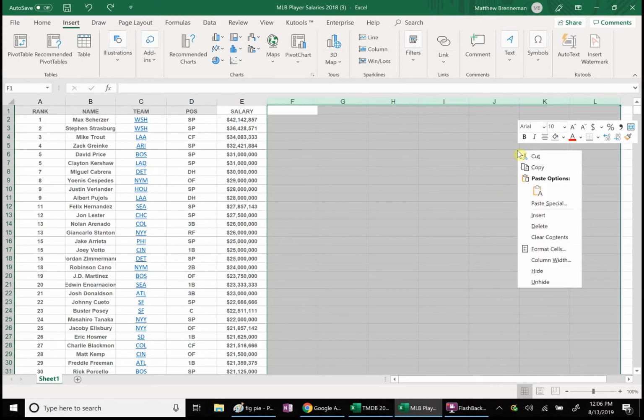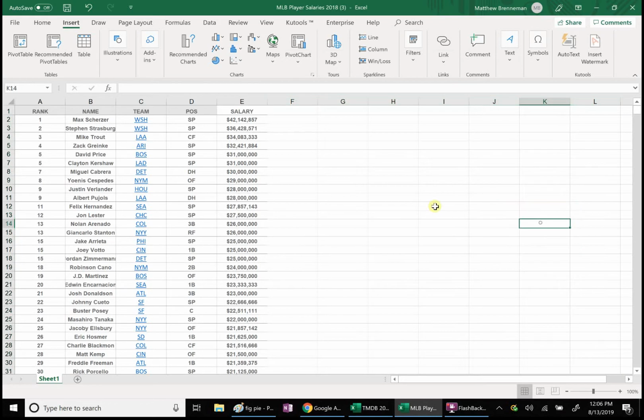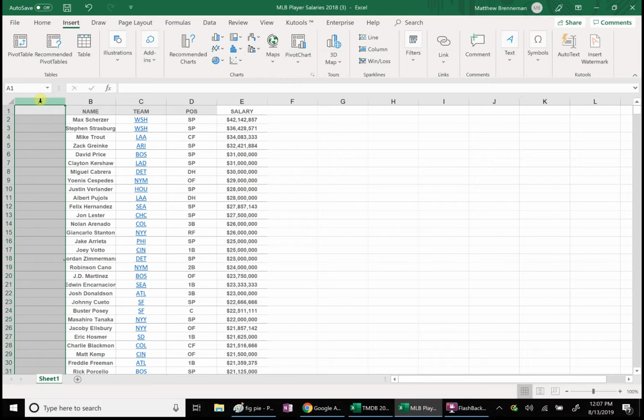Usually when we're talking about rank, remember that we're ranking things from smallest to largest, and here I have it in the opposite order. So I'm going to click on column A and just hit the delete button, get rid of everything there. And I'm going to rename this column order.